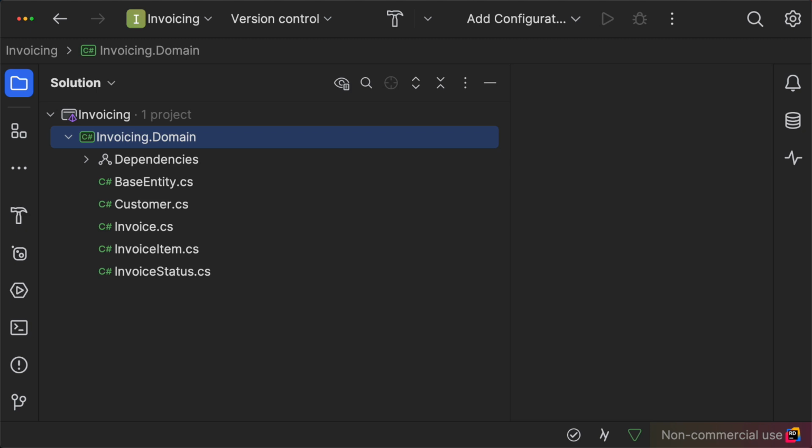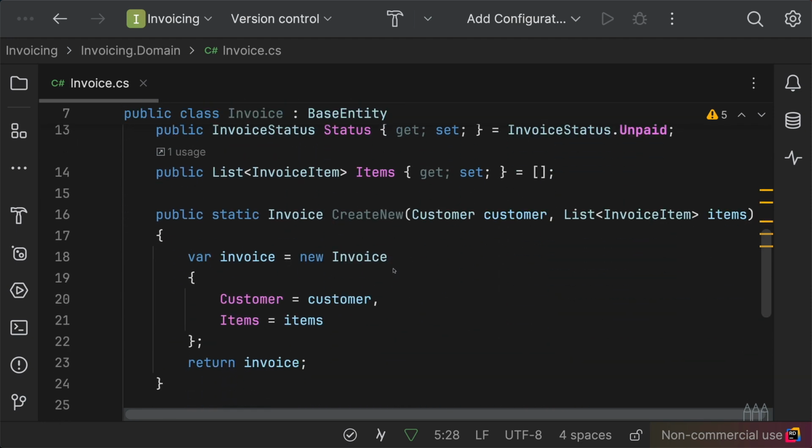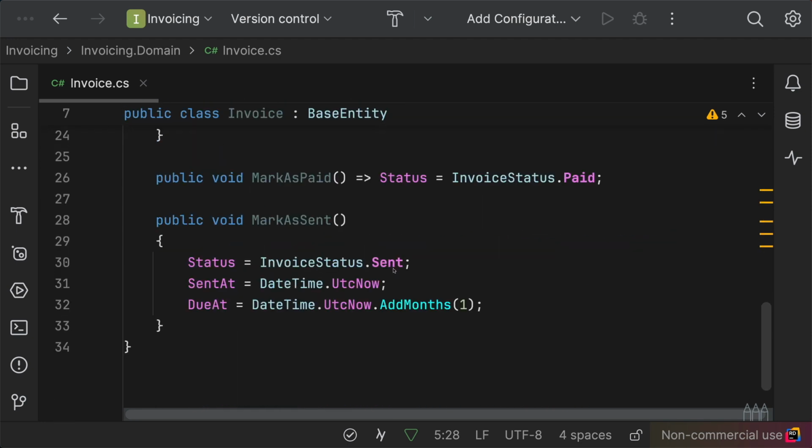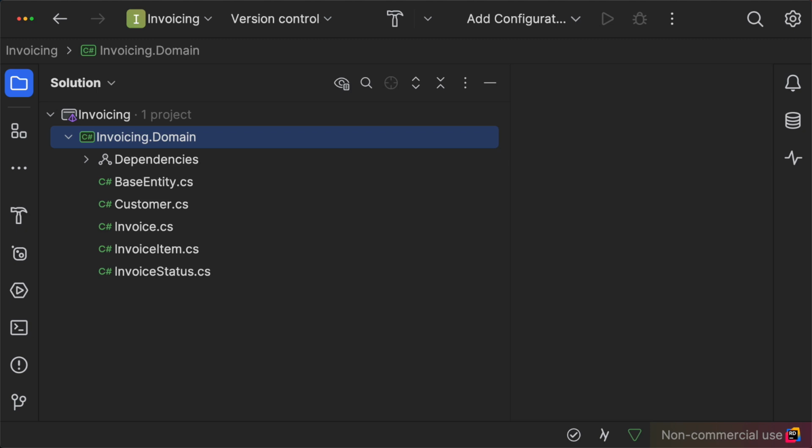These are real-world concepts like invoice, invoice item, customer, etc. These C# objects contain not only business data, but also business logic. To promote reuse and testing, keep this project free of external libraries or frameworks. Entities alone aren't useful. Let's build something on top of them.